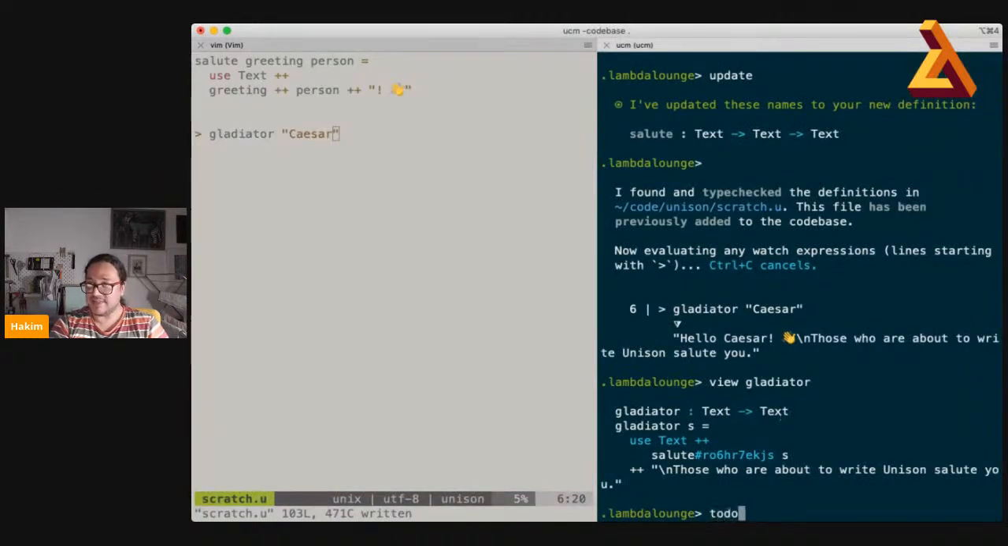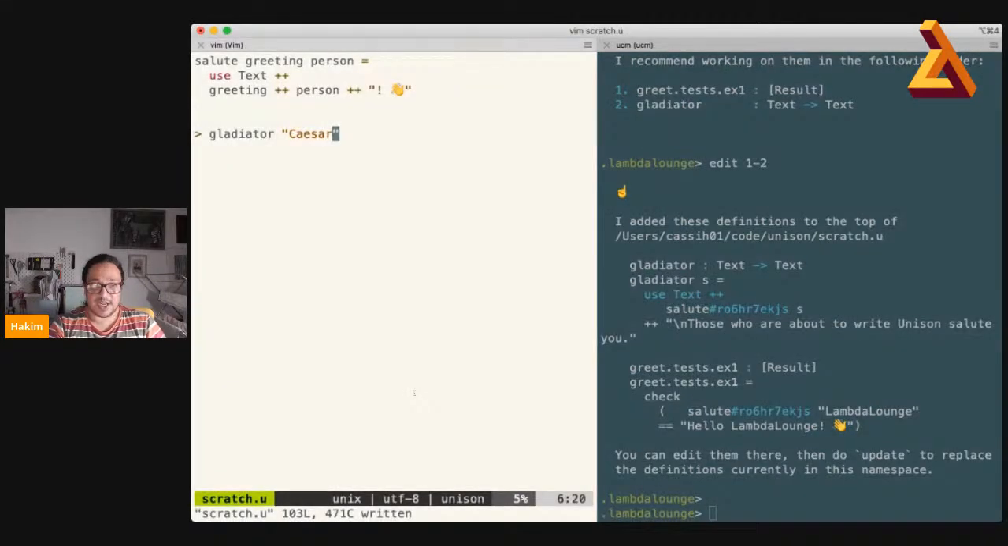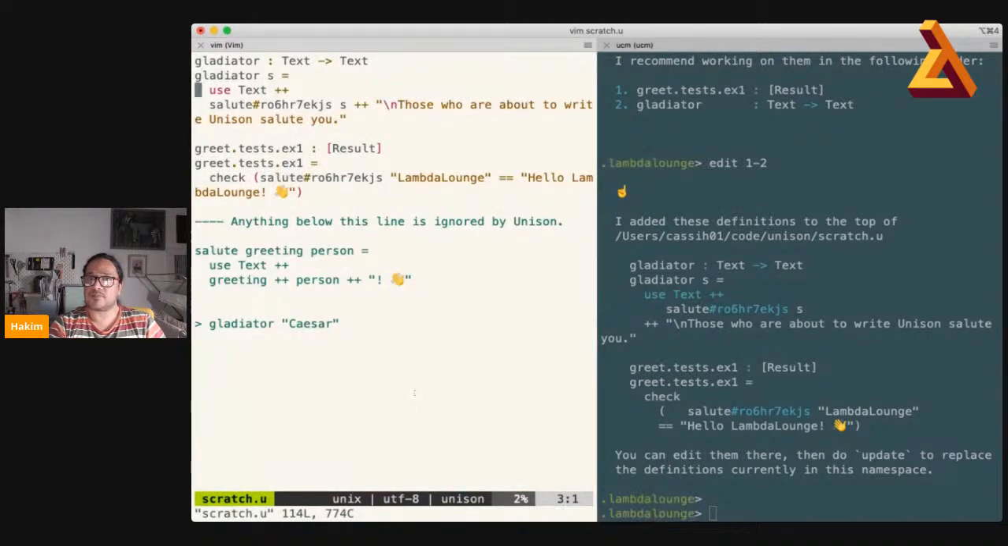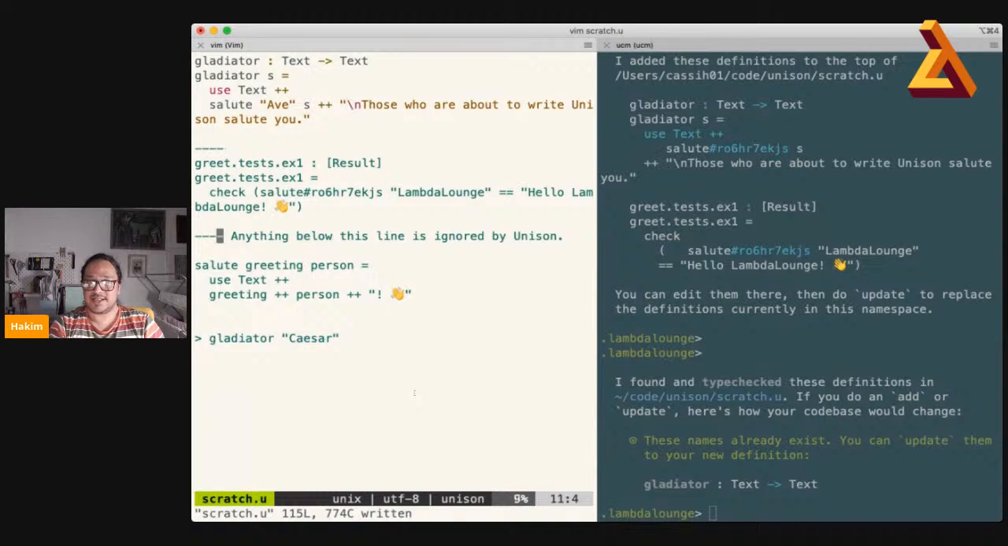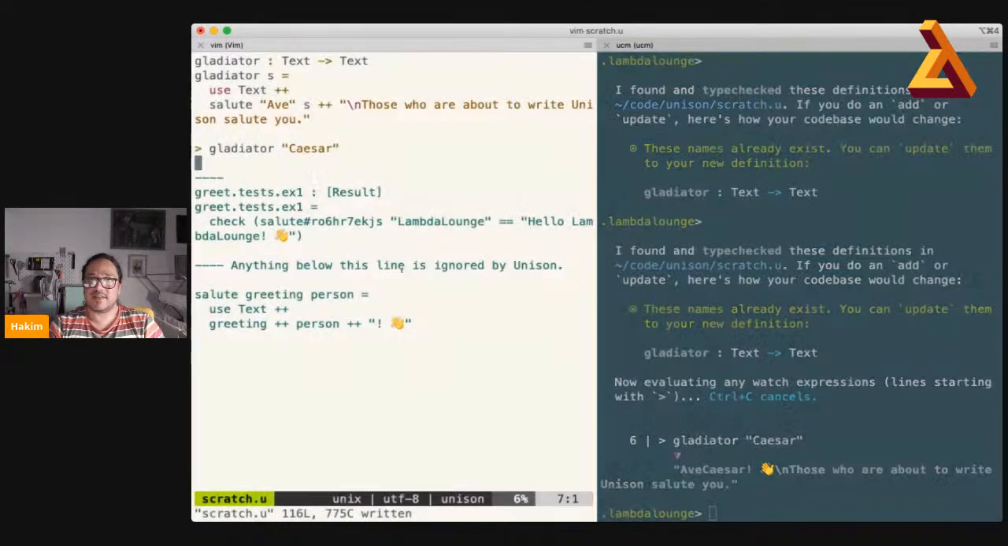So if we want to edit that, if we look at our to-do list, we can see that it actually tells us we want to update both of these functions. So let's do that. We edit 1 to 2, I think we can do. Yay. So reload that. So, oh yes, of course. Yes, we need to update both of these. So we're going to say Gladiator is going to, we'll put it back to the current name rather than the hash name, and we're going to say Aave, like so. Let's just check that that works. Text to text, and now if we go Gladiator Caesar, that's going to work. Oh, Aave says that's not quite right, is it? It's fine. It's close enough.